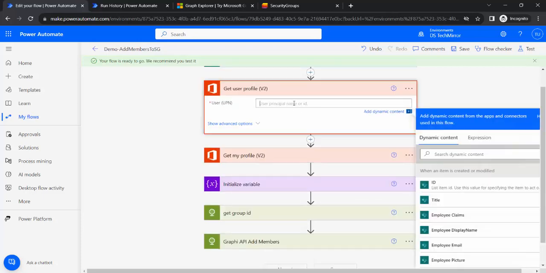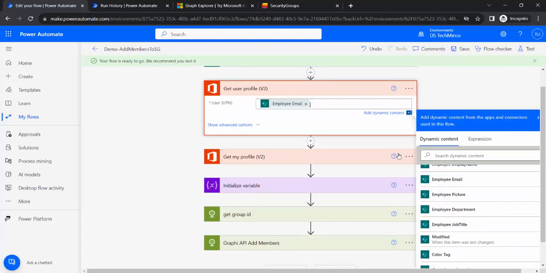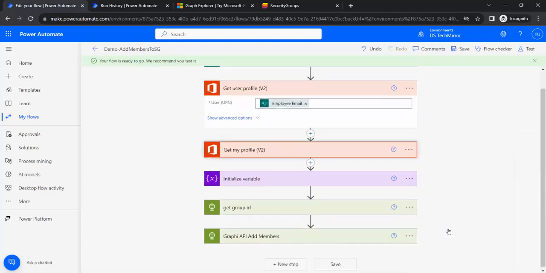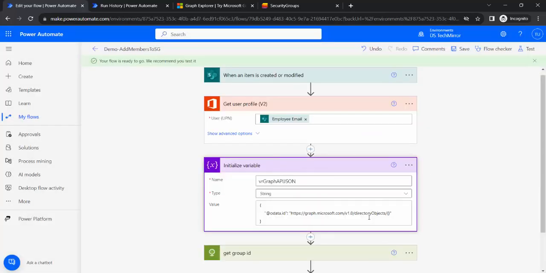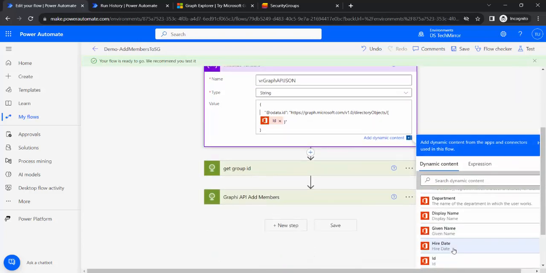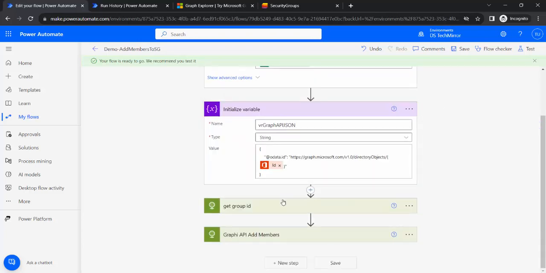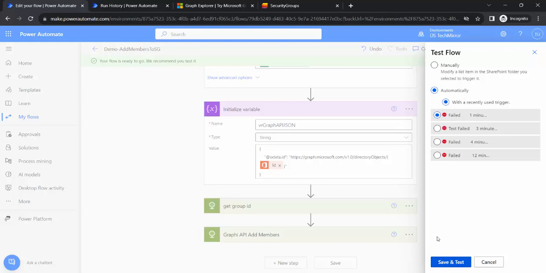This we will use. User principal name, this is employee email. I will get rid of this section, delete. And what we have to do, we have to update our variable over here. It got deleted. Now I will add this ID. Now I think it should work. Okay, now let's test quickly. Automatically with the recently used trigger, save and test.